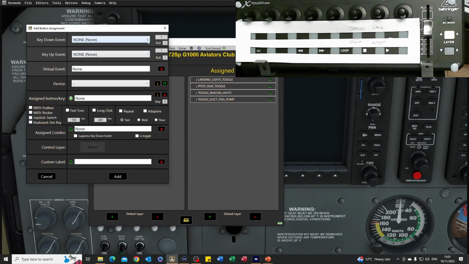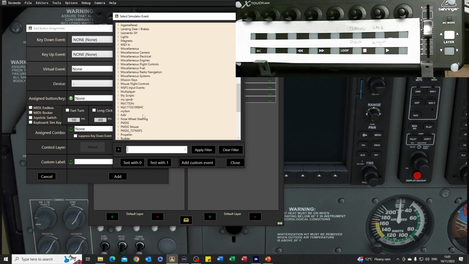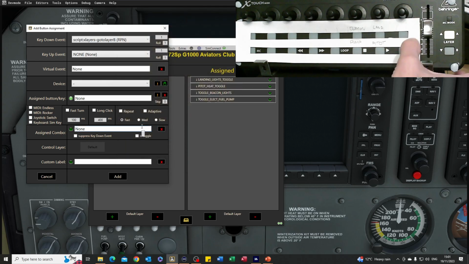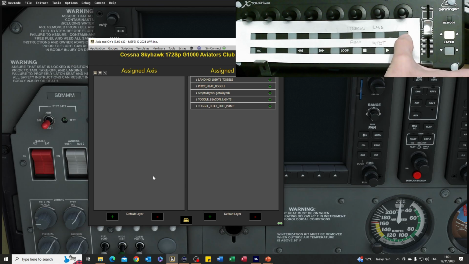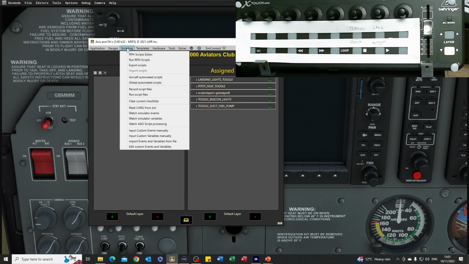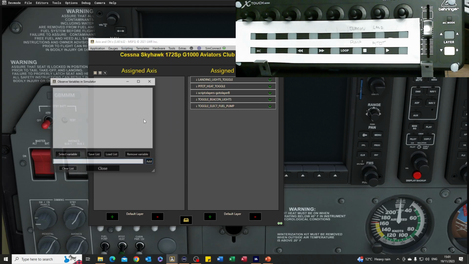So I'm assigning a key down event, and it's in my folder that I've called X layers, and I'm going to tell it to go to B and allocate that to that button. So now I'll test that, and when I press it, you'll see it's changed to layer B. And if I watch that variable, watch simulator variables, it's a local variable, it's an L variable. I called it my layer, I think it is, and it's 1.